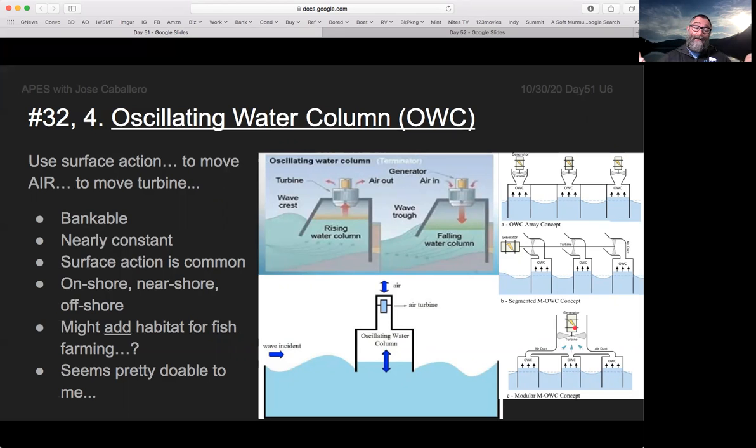This is nearly constant, because if you've got surface action, wind blows across water in very reliable patterns. There's places where the ocean is very windy. You have a lot of surface action, so it's almost constant, because when the piston's going up, you're powering, and when the piston's going down, you're also powering.